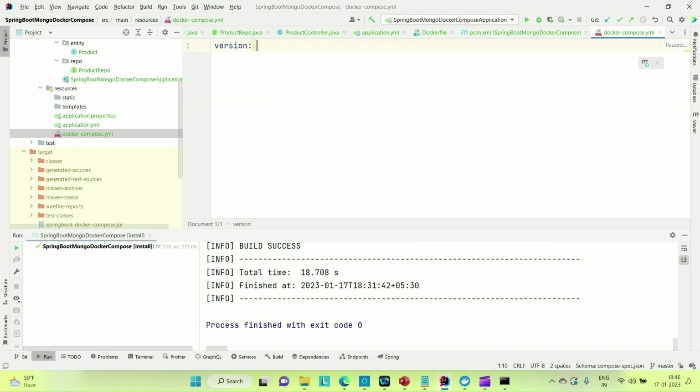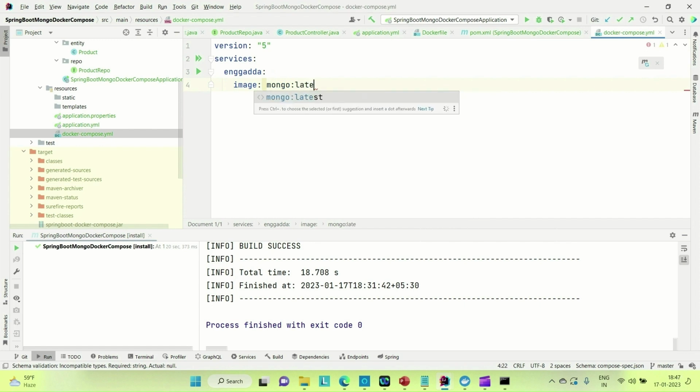Let's say I'm going to use the version as 5, and we need to create the services here. Inside the services, we need to create the containers. One container I'm going to create for the MongoDB, and the other I'm going to create for the application that we have created. Let's say I'm going to name the service for the MongoDB as EnggAdda. The image of that container is Mongo, which is already there locally in our system. The version I'm going to use is latest.